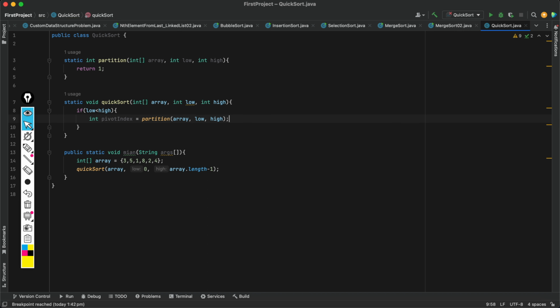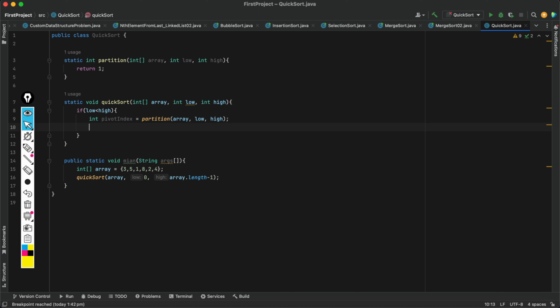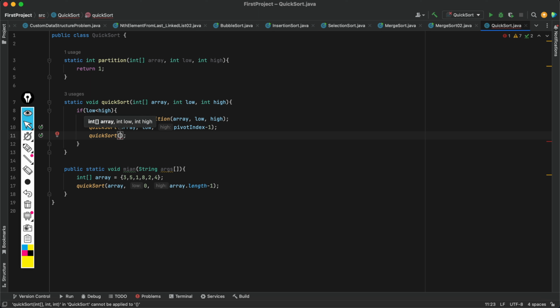Inside my partition method I will be passing my array, low and high. My first thing would be to do the partition comparison. Then after this comparison and partitioning is done, I will be sorting that element, and first I will be using this recursion here.